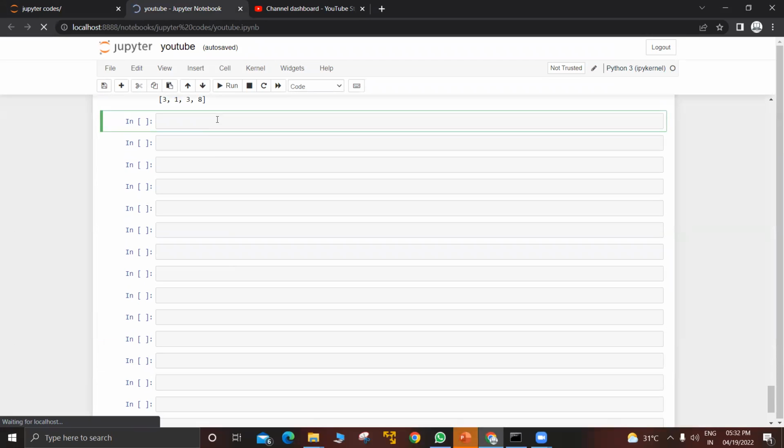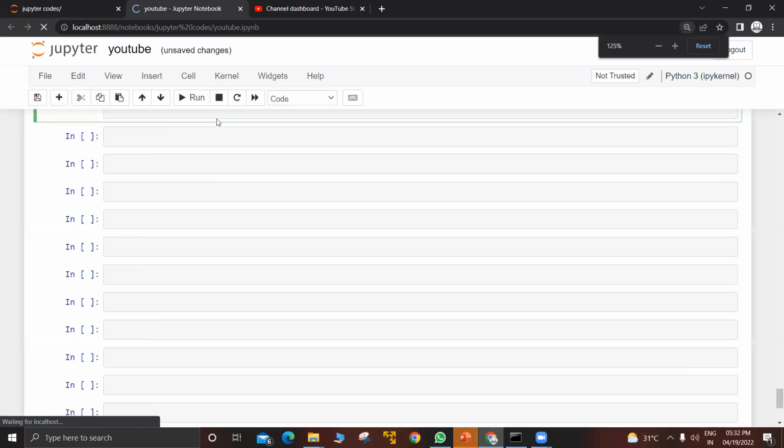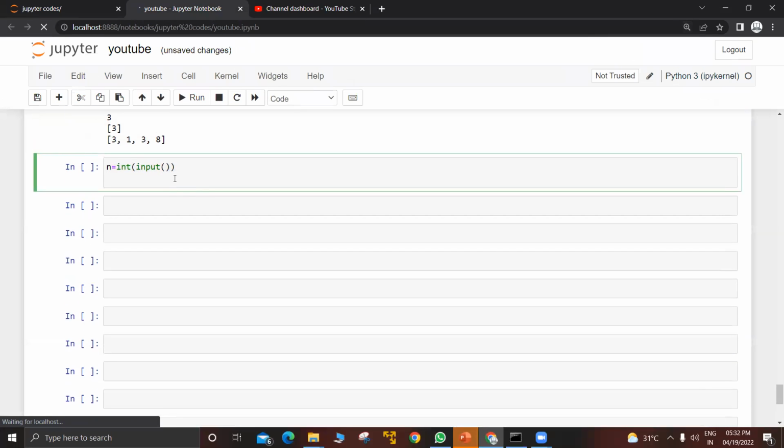First, we need to take input from the user. N is equal to int of input. This is the syntax to take input in Python. After taking input from the user, we need to convert that integer into a binary number. This is our first step. I'll zoom it. For converting an integer into a binary number, we have a function in Python, that's bin.